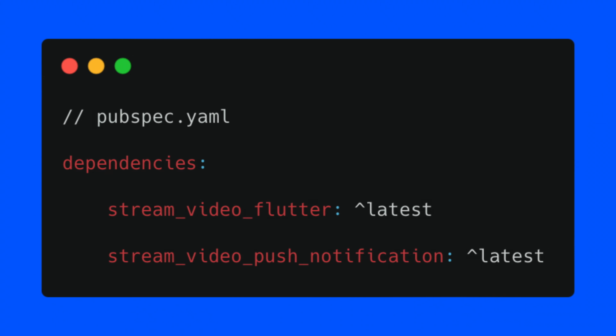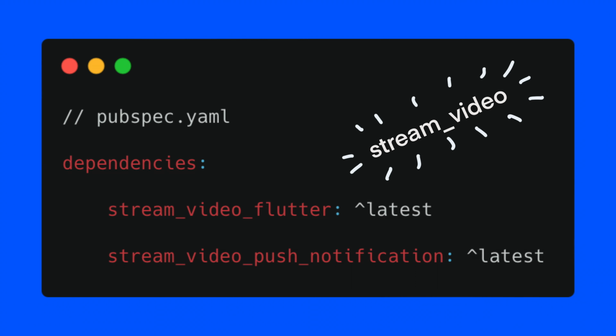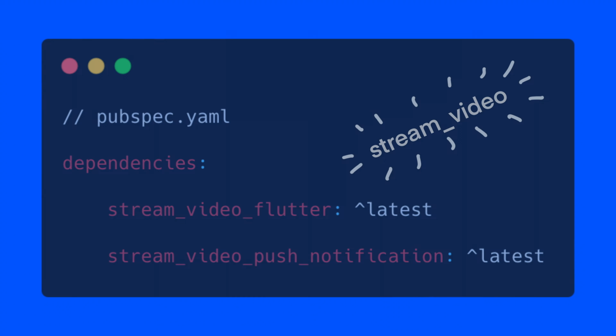To get started, add the Stream Video Flutter and the Stream Video push notification packages to your pubspec.yaml file. The Stream Video Flutter package contains the UI components and functionality associated with Stream Video, while the push notification package makes it easy to add support for call UIs such as CallKit on iOS. The SDK also contains a low-level client package named Stream Video, just in case you need it.